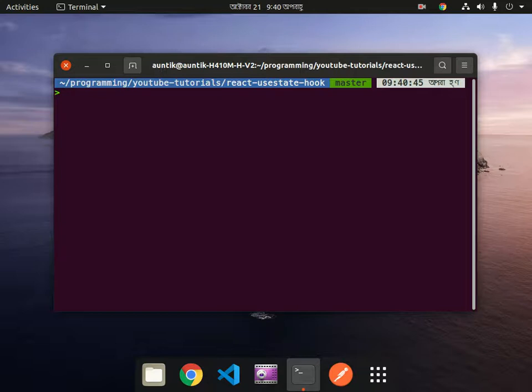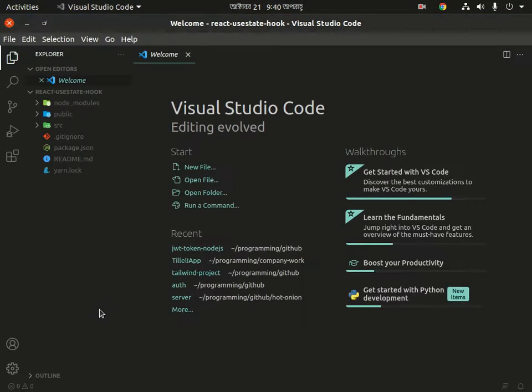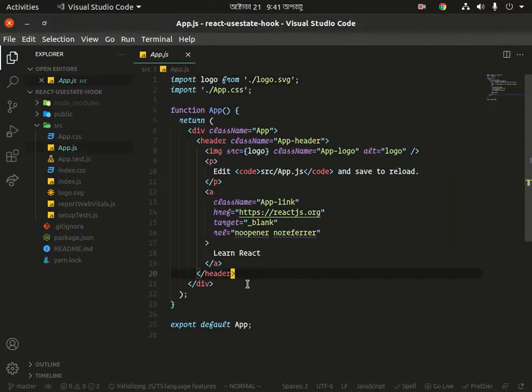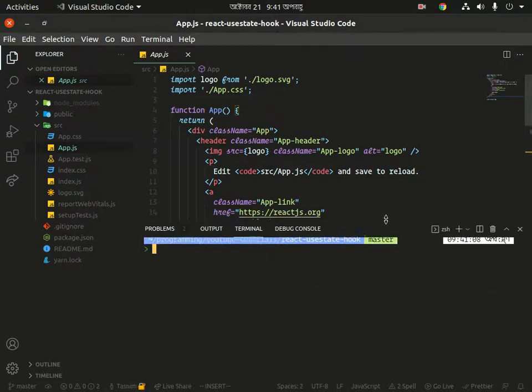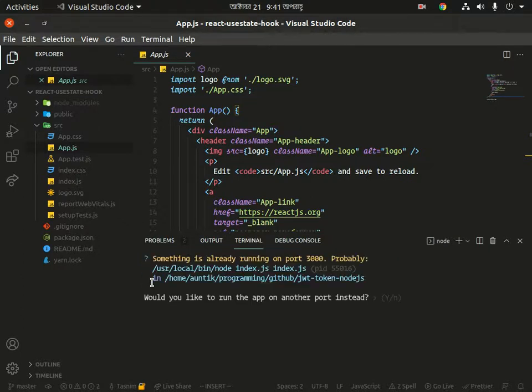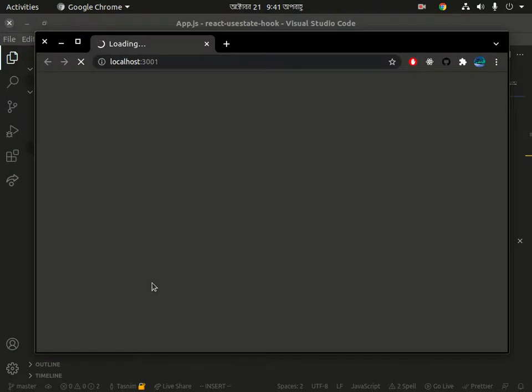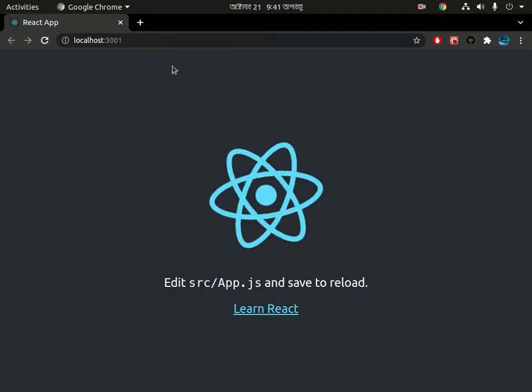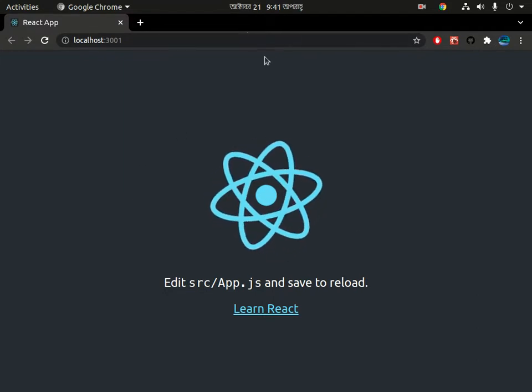I'm going to be using Visual Studio Code. You can use whatever you want, but I prefer Visual Studio Code. So let's open it, and now we want to go in our source folder and in the App.js, so we have all the code. I'm going to open the terminal which is integrated into VS Code and say yarn start. Now it's going to run the project. You can use whatever you want, like yarn or npm. If you're seeing the screen, that means you're in a good position.